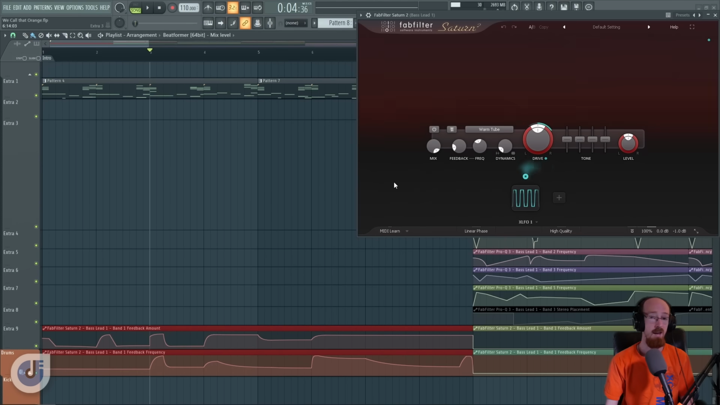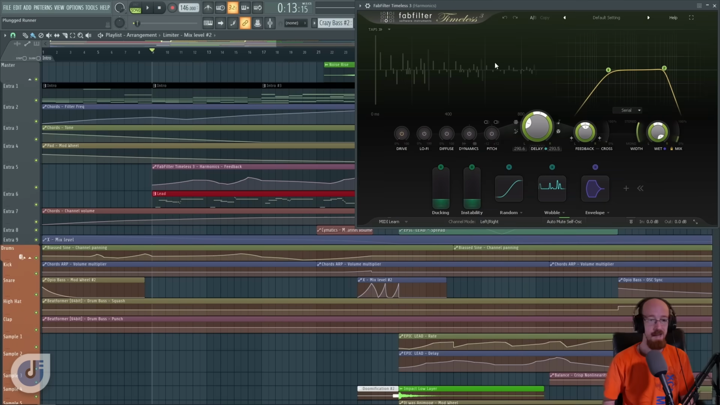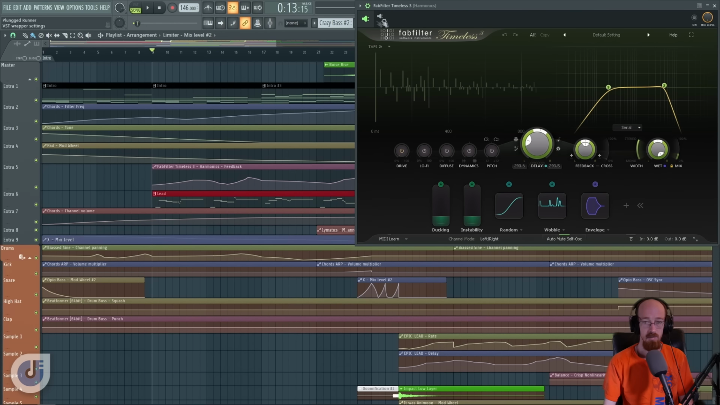And with that, let's go ahead and move on over to Timeless 3, shall we? All right, so this last example is a cyberpunk style track, and I have this lead here. By default, let me go ahead and bypass Timeless 3 here, and let's just hear it real quick. So pretty standard stuff. When it rings out, it eventually just fades away.